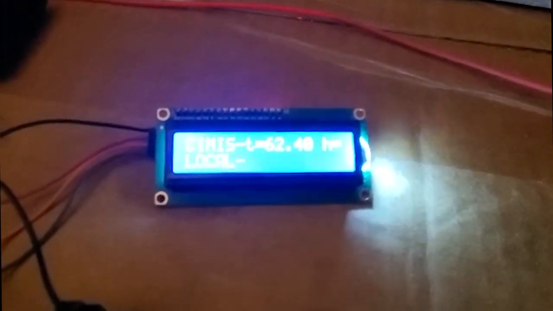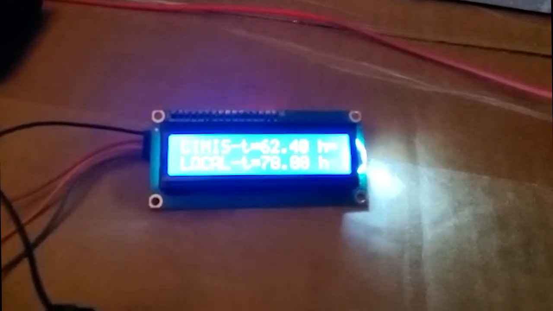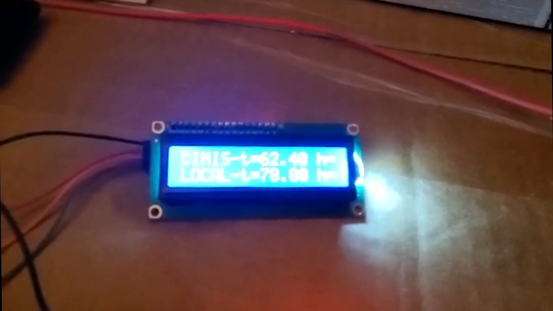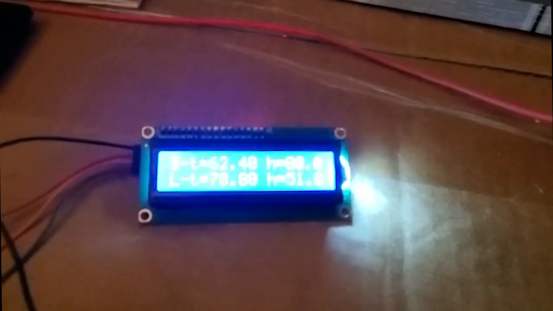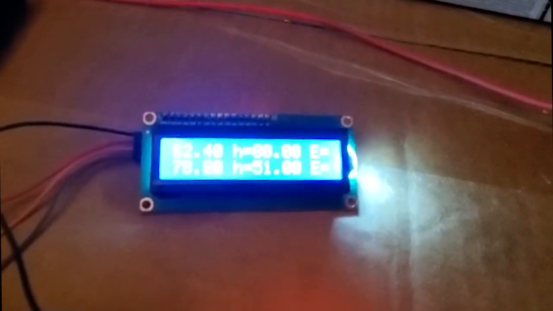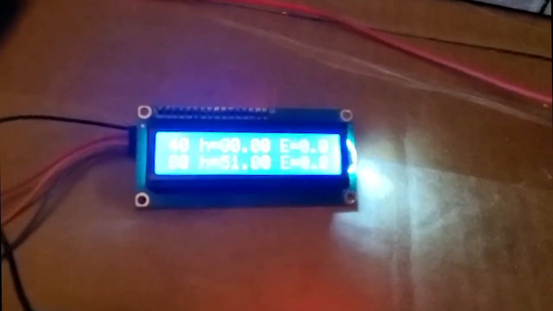As we can see, we have the time at the beginning, and the CIMIS temperature and humidity and the local temperature and humidity showing on the LED, and also the ETO values. And it scrolls to the end to show all the information.